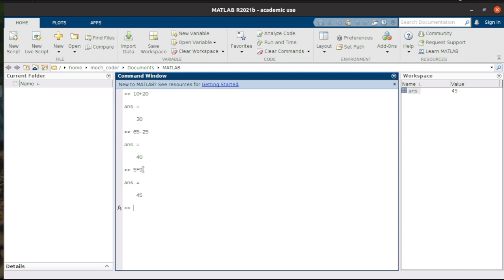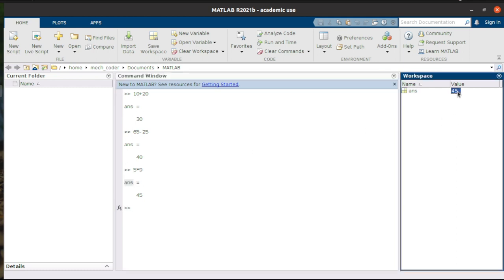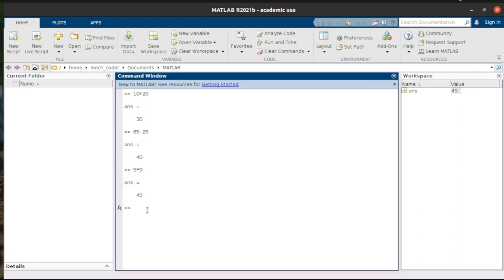So MATLAB, after pressing the enter key, is going to give us the result, that is 45. This is stored in the same variable as initially it was created, ans. Now if you see in the workspace, the 45 is now there instead of 40. So every time a value is calculated, it is replaced with the new result, and the variable remains the same.